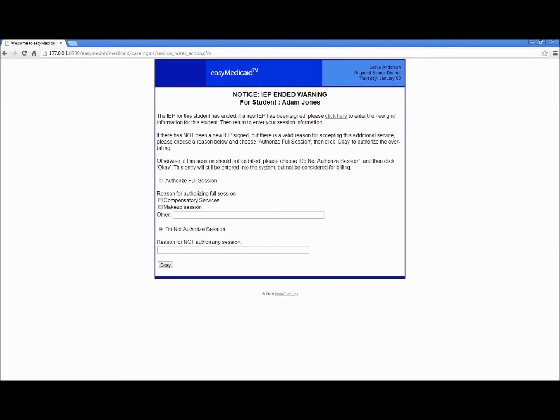The final warning that you may find is an IEP ended warning. This warning appears if the service grid date has been beyond 1 year. In this case, you will still be allowed to enter the session. However, again, you must enter a reason why.